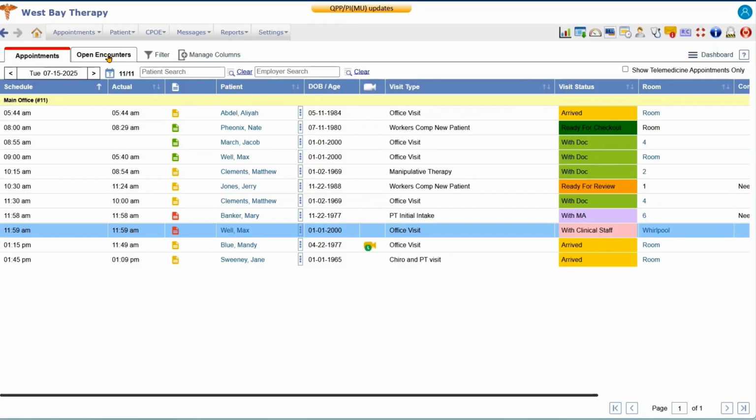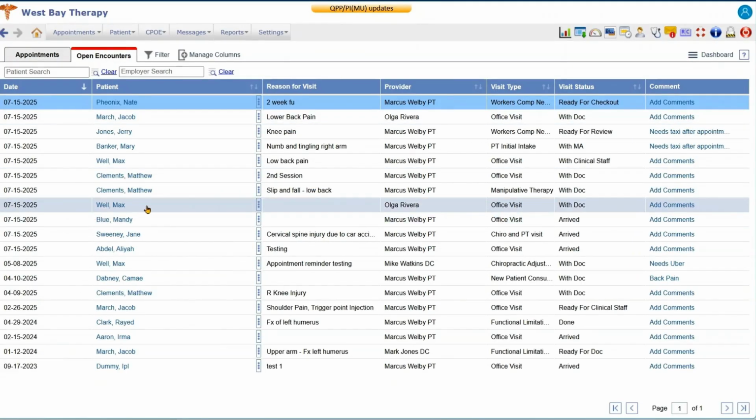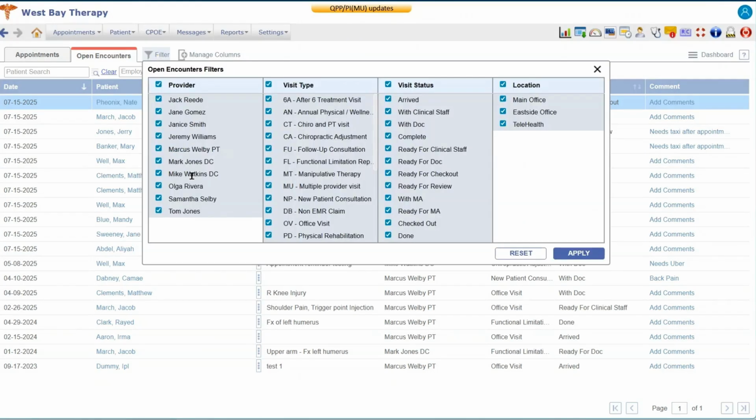The Open Encounters tab is for open encounters. Encounters should be closed every day, but if you leave one open, this is a quick way to find all those that you need to close. You also have a filter, so you can filter out by provider, by visit type, by visit status, and location.